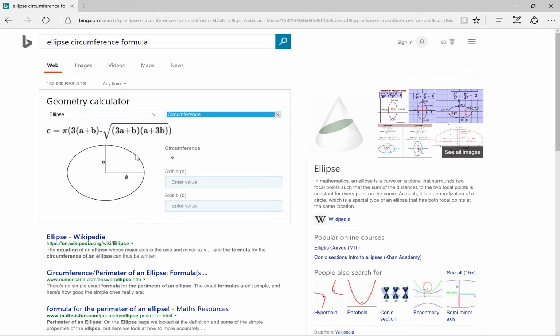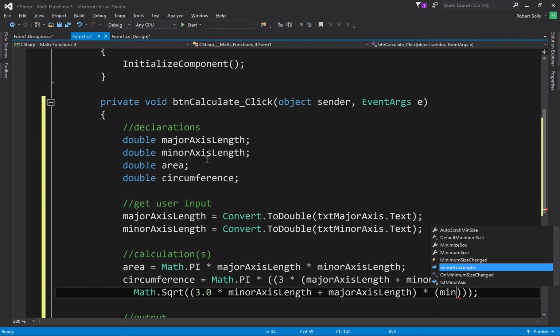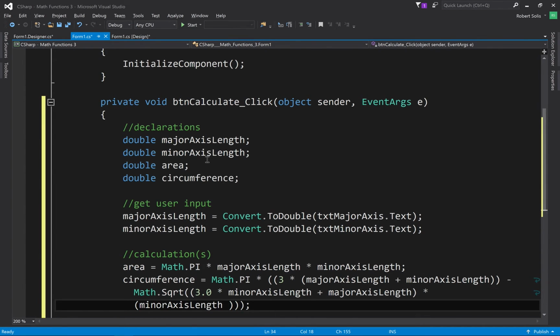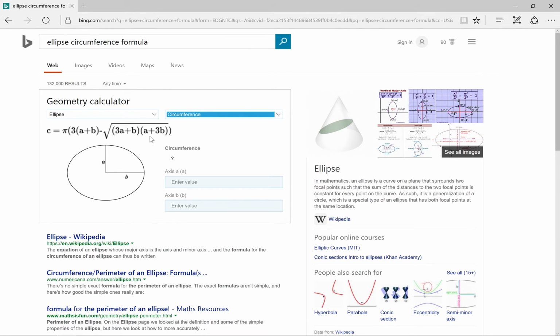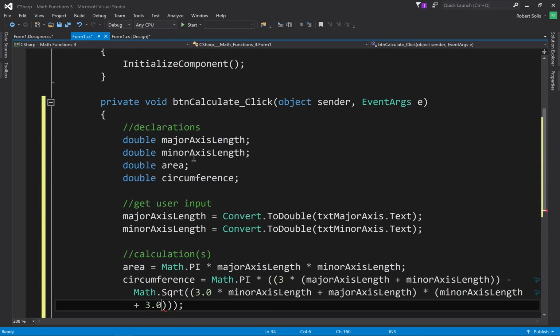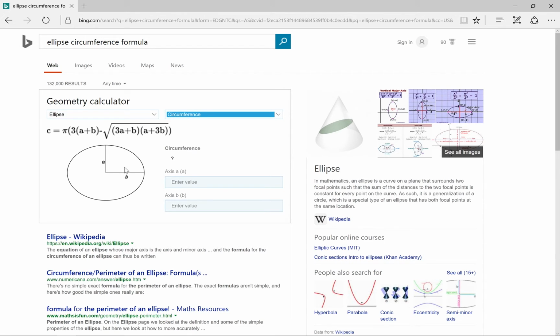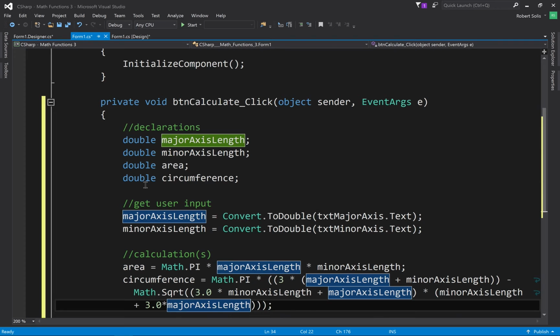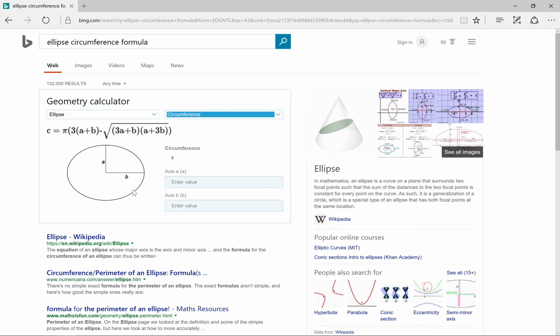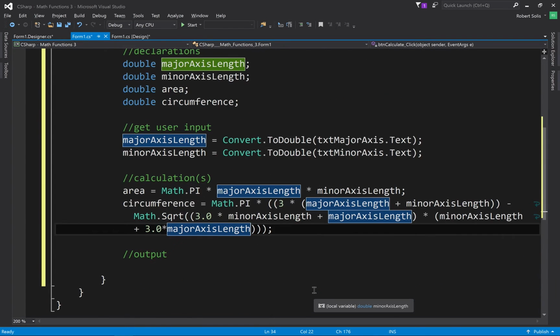So a being the minor axis, plus, and then 3 times b. So 3.0 times the major axis, right? Isn't that what b is? Yeah, b is the major axis. Okay. So that takes care of that. It's going to be the square root of this whole thing. So I think I've got everything covered, and then this whole thing is going to be multiplied times pi. So not too bad. As long as you take care of things step by step, I think you'll be okay.